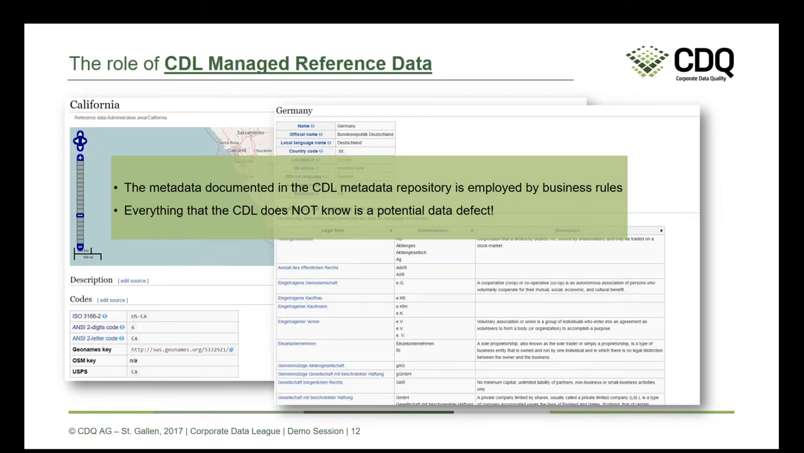So everything that is not documented in the reference data in our metadata repository is a potential data defect. So when you have a data value, for example, if Gesellschaft mit beschränkter Haftung would not be available in the metadata repository for Germany, then we don't know it, and then it would be marked as a potential data defect.